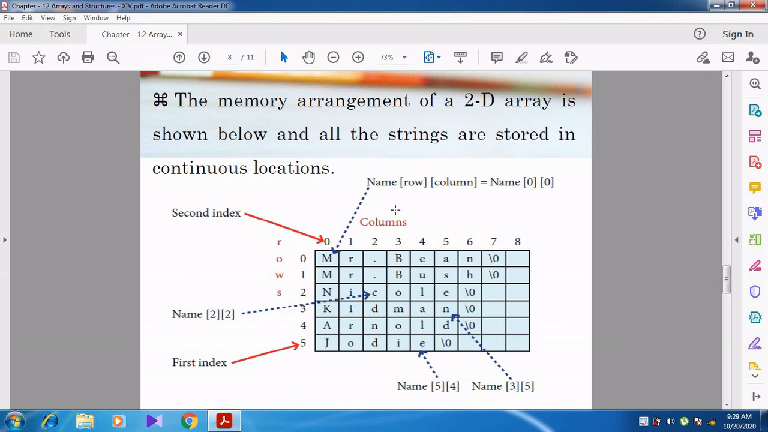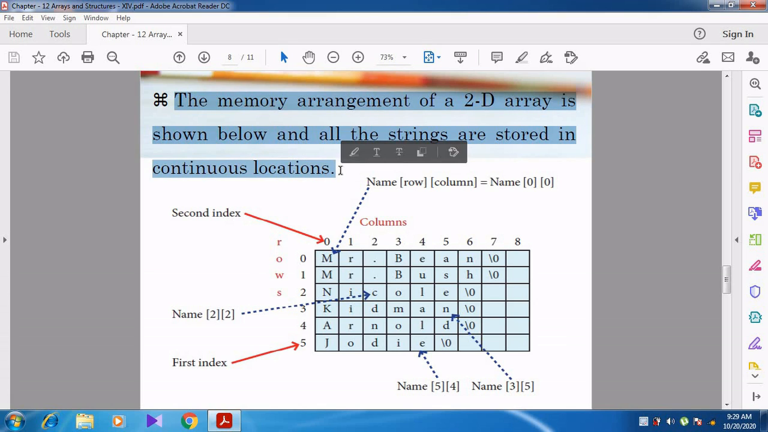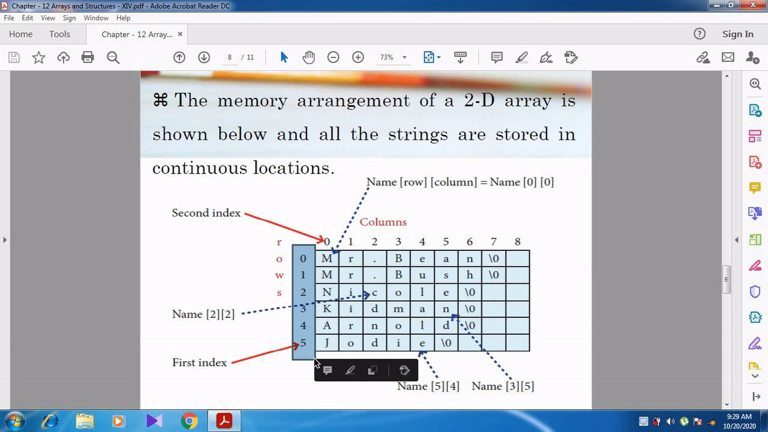Now you can see the memory representation here. The memory arrangement of the 2D array is shown below, and all the strings are stored in continuous locations. We have specified that there are 6 rows. 6 rows means the array index starts from 0 and ends with 5, that is n minus 1, 6 minus 1. Can you understand, students?